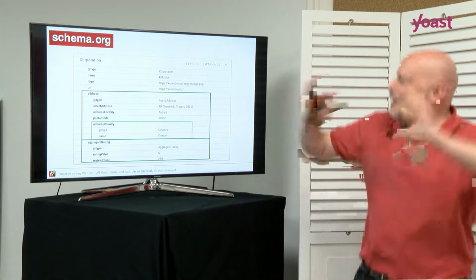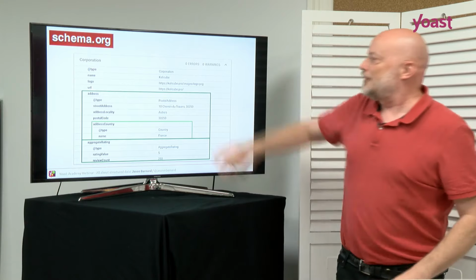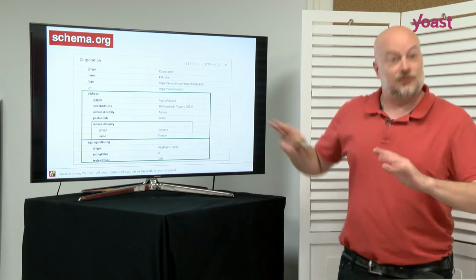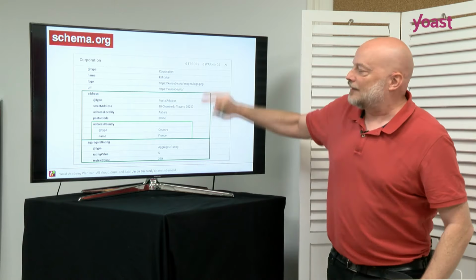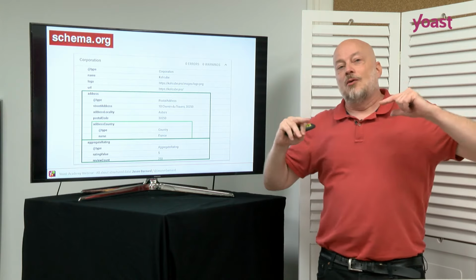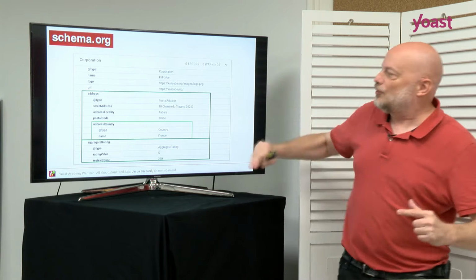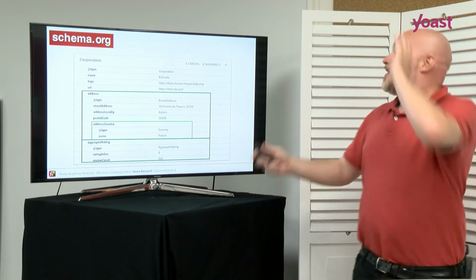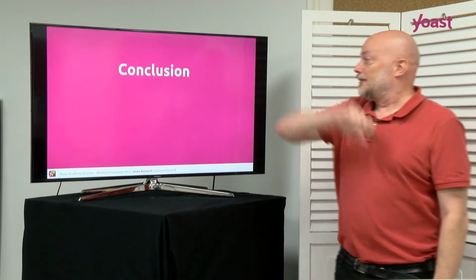Schema markup is broken down into blocks. I've got a company with an address. That address is a block. Within that block, I have a country, which is a block. Google can work through this and understand not only where I am, but the relationships between all of these different elements, block by block by block by block. That is very, very powerful.